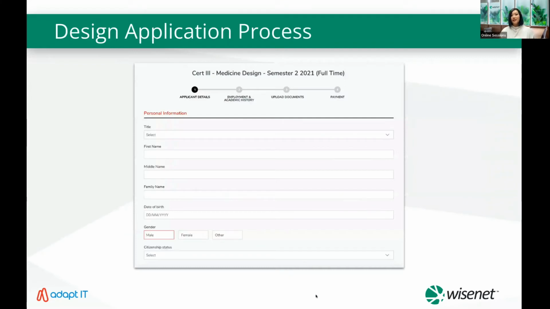Now, when the learner clicks apply now, it takes them to your customized form. You can completely design your own application flow. So the number of steps, what details your applicants need to fill in, and whether payment is required. You can create as many application forms as you want, and they can be as long or as short as you need according to the amount of information you need to collect.